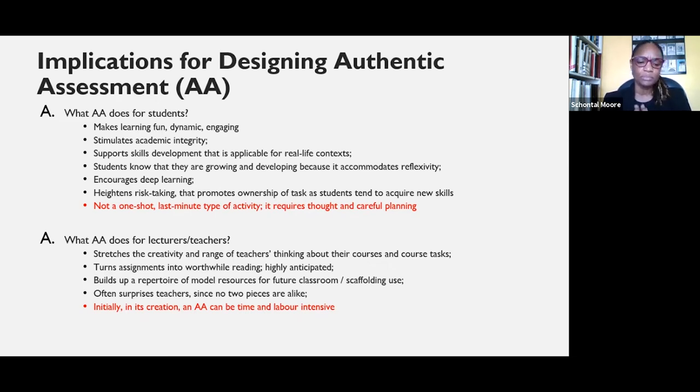And finally, it helps you, the lecturer, to be able to build up an arsenal, a repertoire of model resources that you can use for future classroom teaching and even as scaffolding for your students. You can actually share this with students who are novice, students who have left, so that the students always have that resource or storehouse place to go back to and look at models that they can mirror or they can adapt for their own contextual spaces when they go off to teach in their real life classrooms.